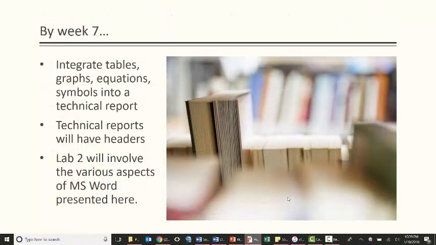Good news is by week 7, you're going to be able to integrate tables and graphs, equations, symbols into a technical report. And your technical reports will have headers, just like we're going to play around with this week in lab. And so lab 2 is basically getting us one step closer to being able to use Microsoft Word and then Microsoft Excel to make really very professional reports. And that'll be really useful whether it's a formal lab report in a physics class or if it's something that you have to do for Mechanical Design 3 or anything like that.